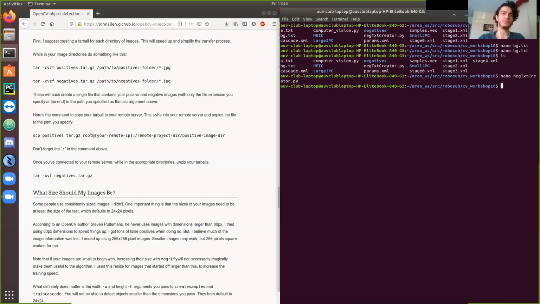Another way to do this, if all of your negatives are JPEGs, another super simple way is ls. I guess you would have to be in the, actually no, you can do it like this. ls negatives, and just put a star and then a space, and put that into whatever you want to name your text file. For example, I named mine bg.txt, so I will put it like this.